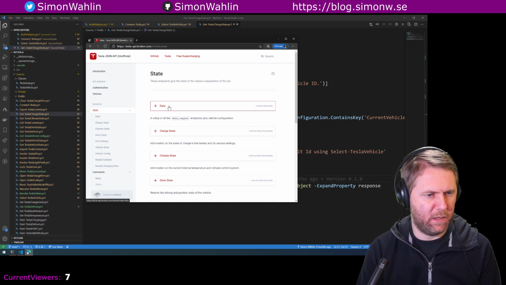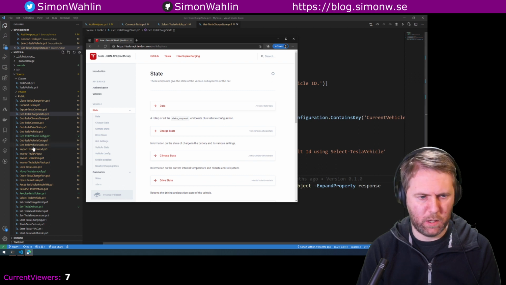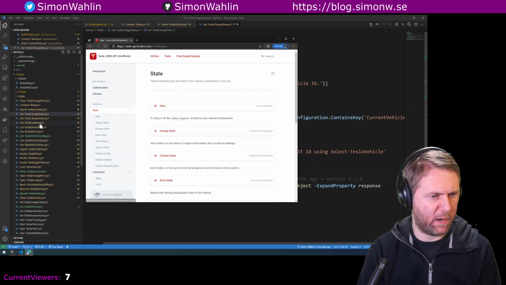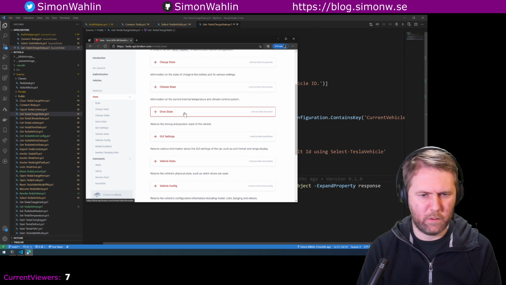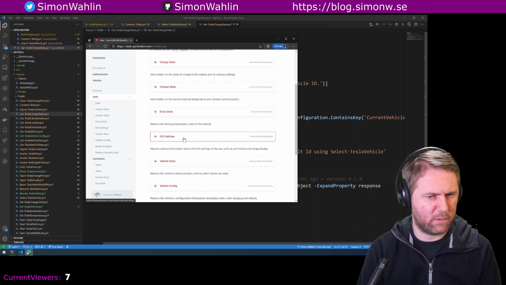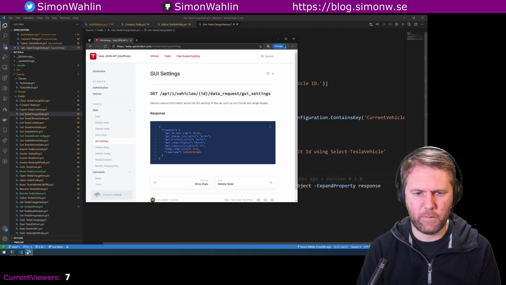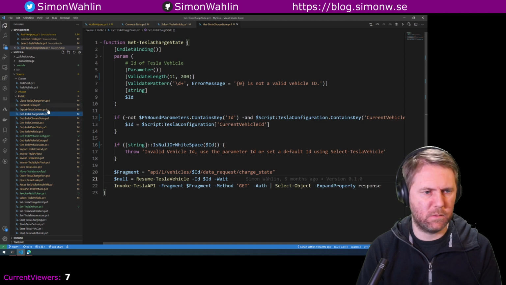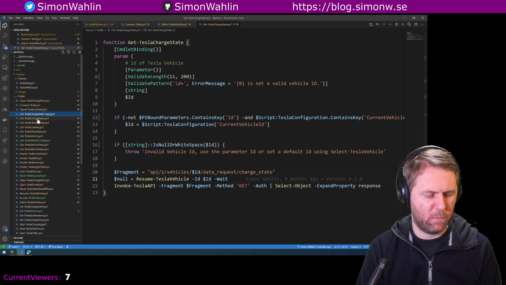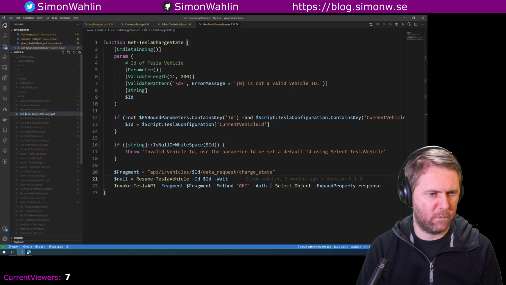So we have the get vehicle data, I think. Yep. We have the charge state. We have the climate state. Yep. We have the drive state. We don't have the GUI settings. I wonder if, yeah, it could probably be useful. So let's get one of those. Actually going to be lazy and do some copy pasting here.